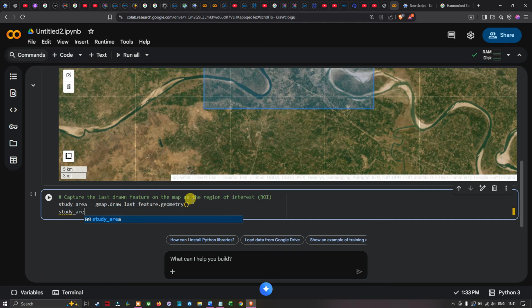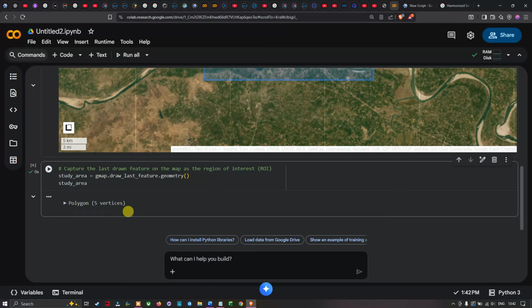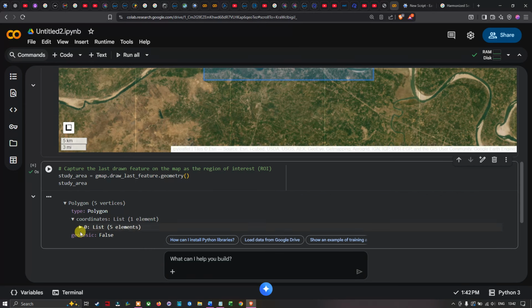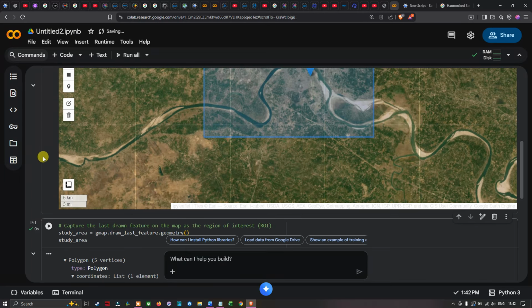similar to the Earth Engine JavaScript. So I'm going to click this option to run this code here. It ran the code and it gave us this particular output here, the polygon with 5 vertices and the coordinates. So these are the following set of coordinates we created in our region of interest. You can see this from the interactive map here.